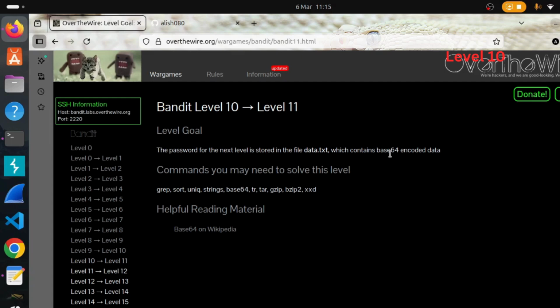Base 64 basically works on chunks of 4 characters. If the original data doesn't fit in the chunk, the computer adds equals signs as padding.